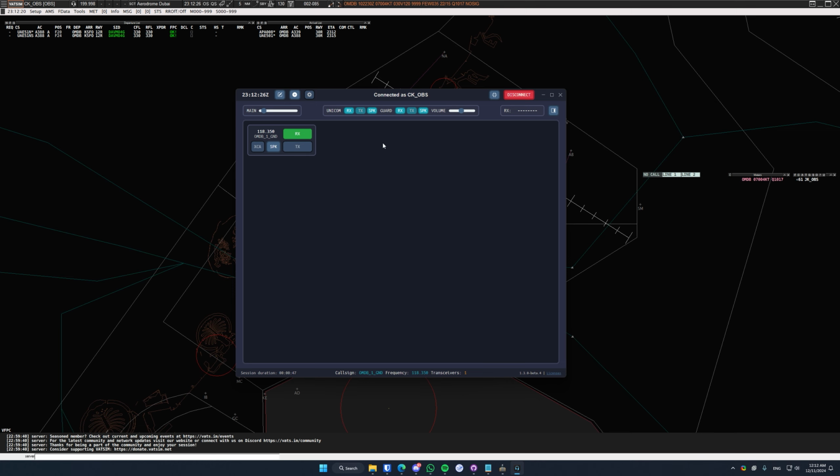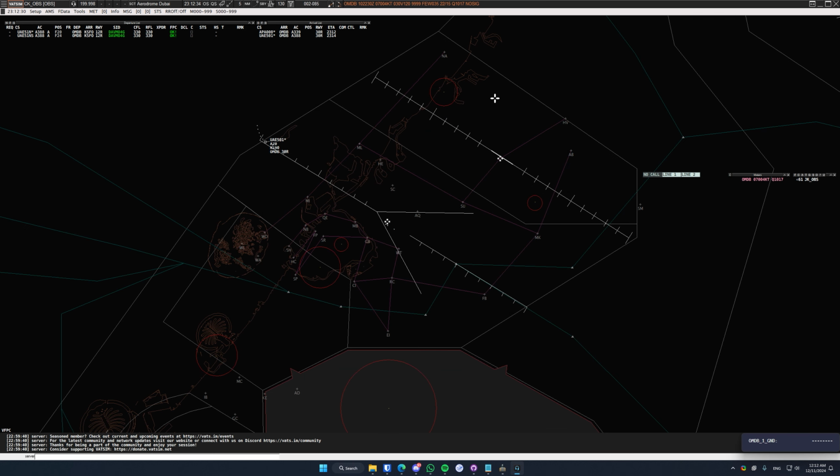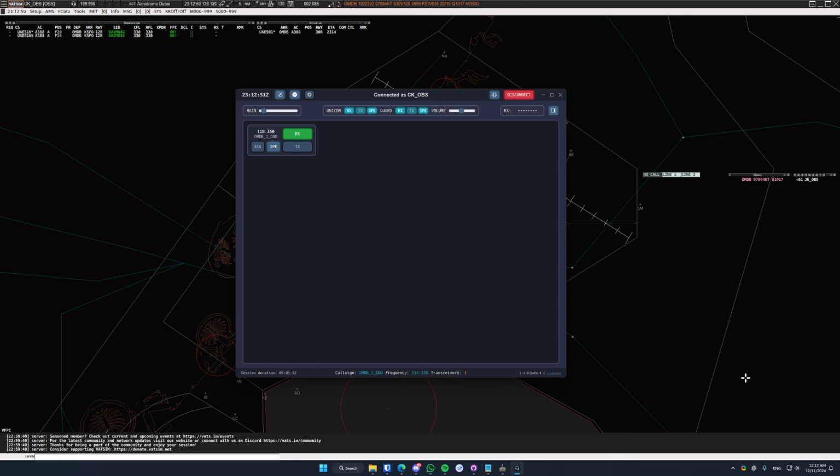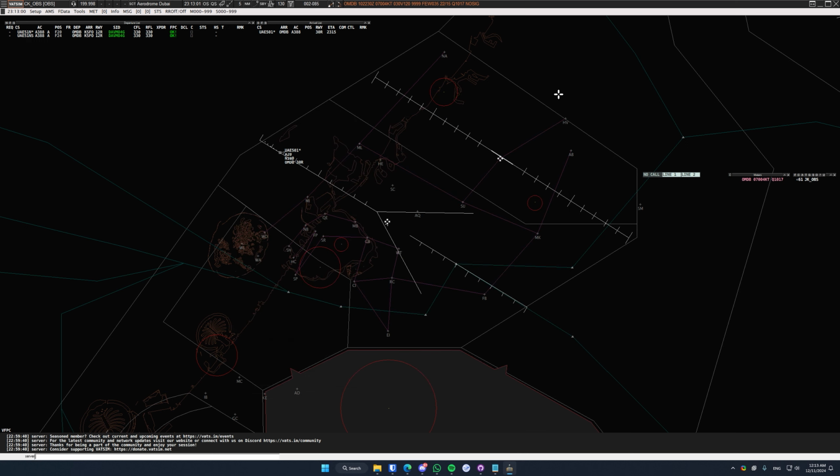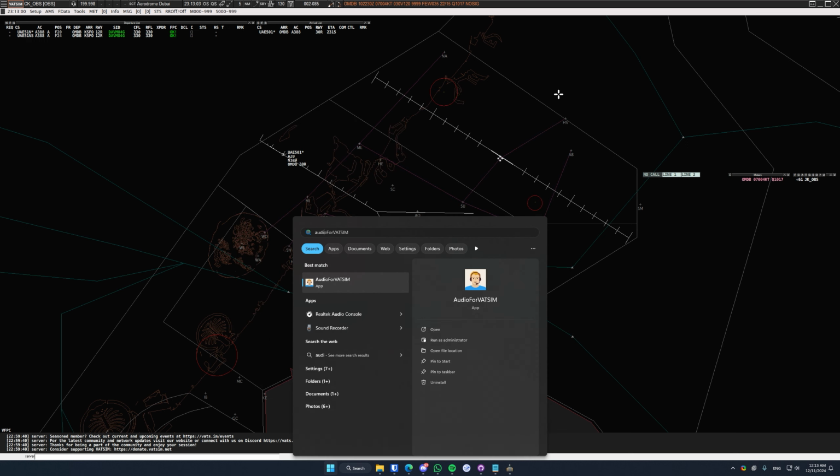Whenever a transmission comes through, this will turn orange. You're able to minimize this by pressing this button over here, which will pretty much give you a small window of TrackAudio. Here you'll be able to see the last call sign that's transmitted and also on which frequency. Like I talked about earlier, the advantage of using TrackAudio is that you're able to receive on both Unicom and Guard. Now let's say you're using Audio for VATSIM.